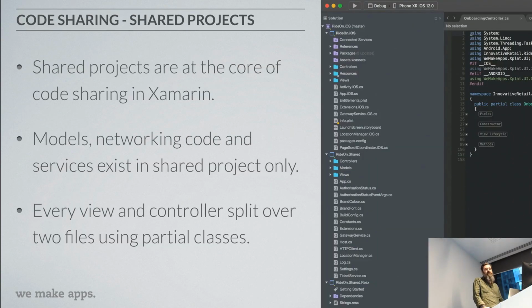So the first thing we do, which I thought was completely normal, is shared projects in Xamarin. So we don't use PCL libraries. We just use shared projects. Do people need me to explain how shared projects work? I will anyway.